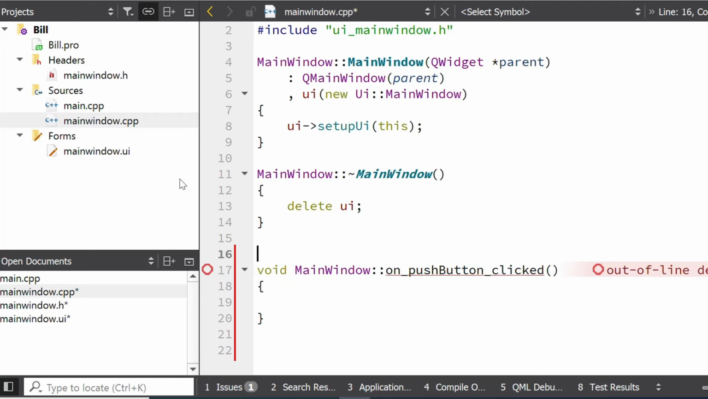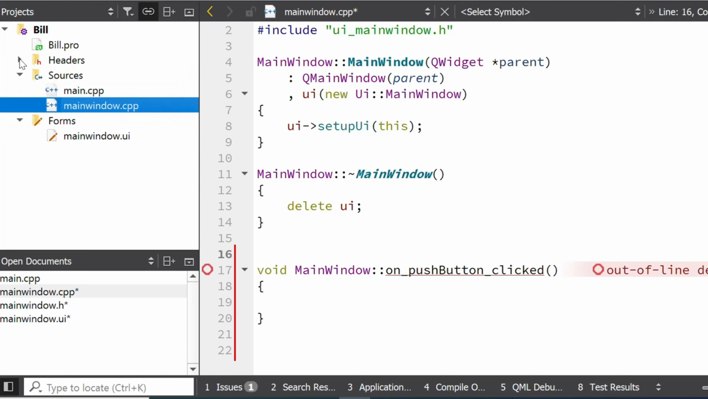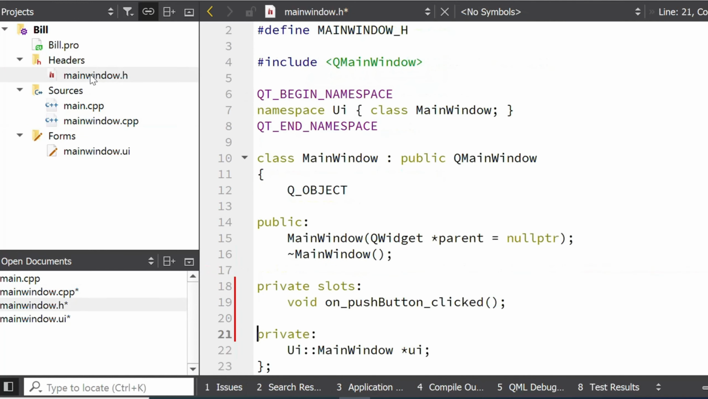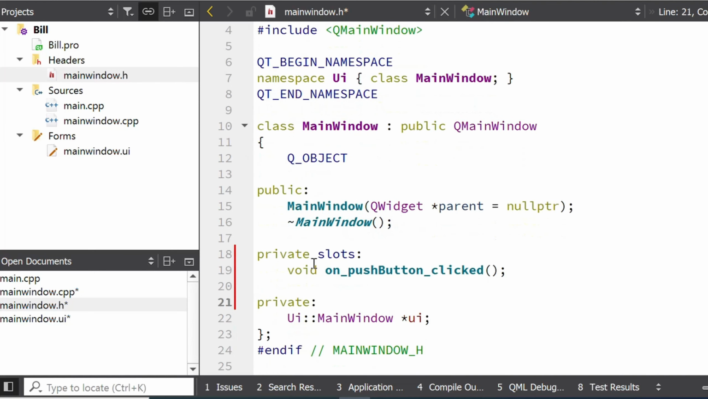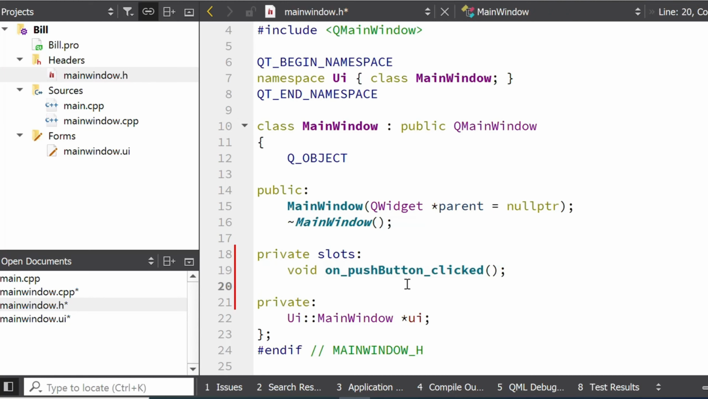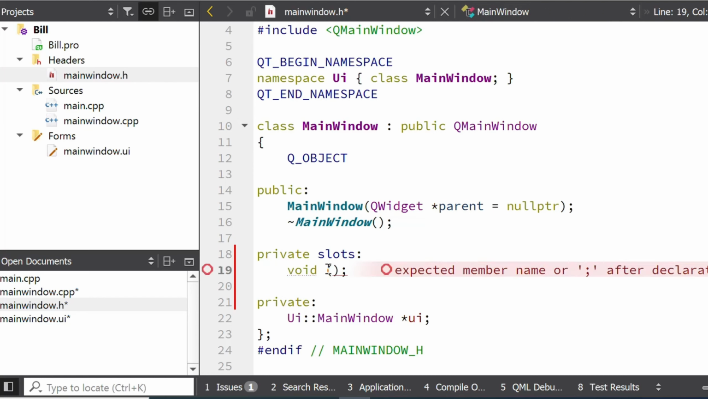So now I can show you that where it was declared. So I will go into these headers. So headers, here you can see main window dot h, and here you can see in these private slots that on push button clicked. This function is declared automatically in this file. I can change its name, so I will change. This will be button 1. Okay, you can use any name instead of button 1.